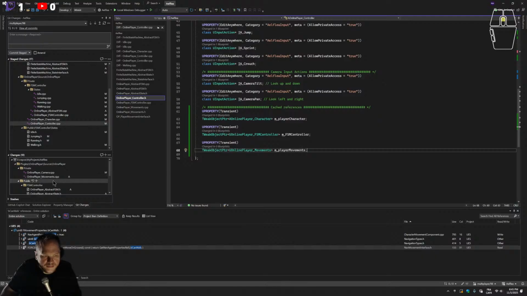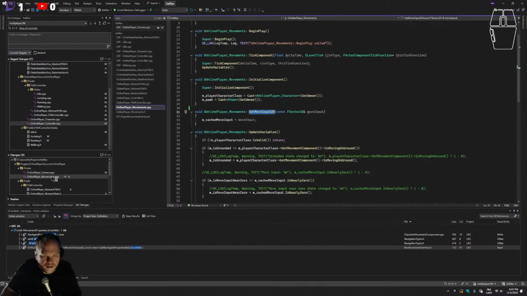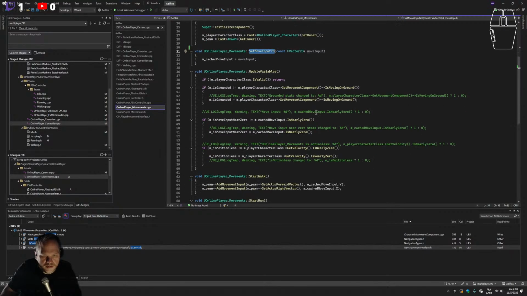Okay, next. Camera we did. Set move input. So here it gets the cached input that is set, and the etc. will be deleted. I check if it's near 0. If it's not the same as the previous one, it will change it. This is checking if it has changed. Has the previous one changed since the last time we checked? Change it.